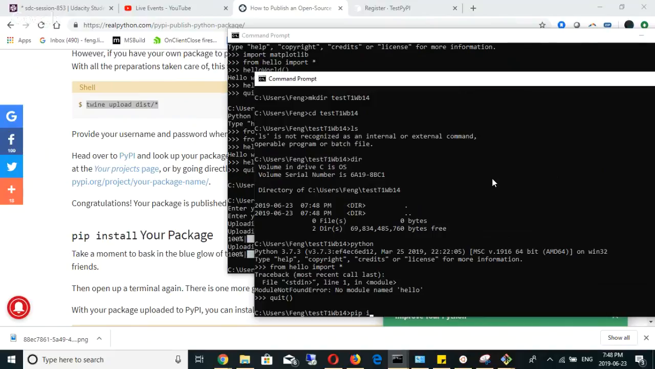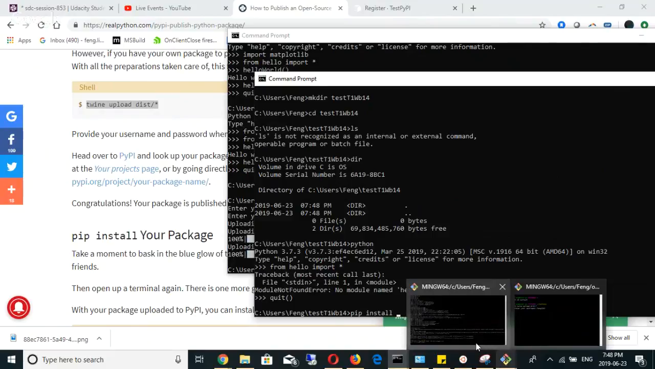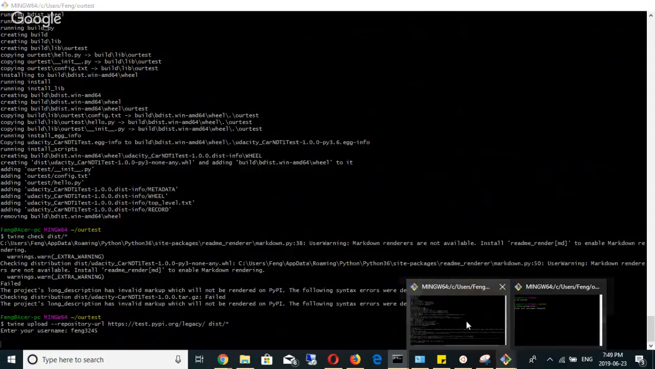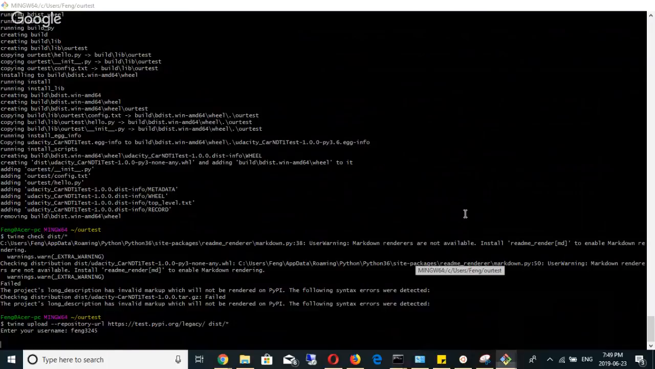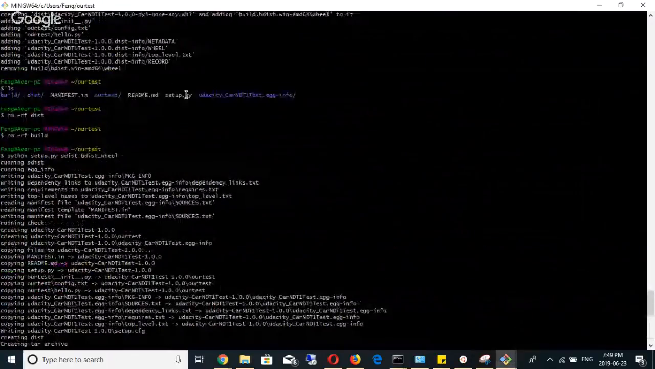And pip install. Let's cheat to get the name of this. Let's look up, yeah, that's what I named it.